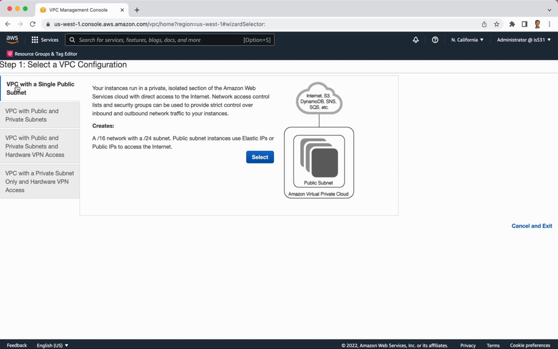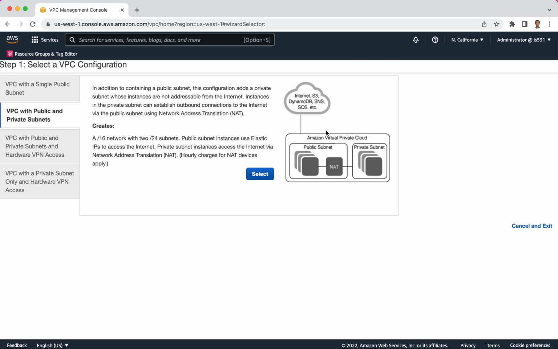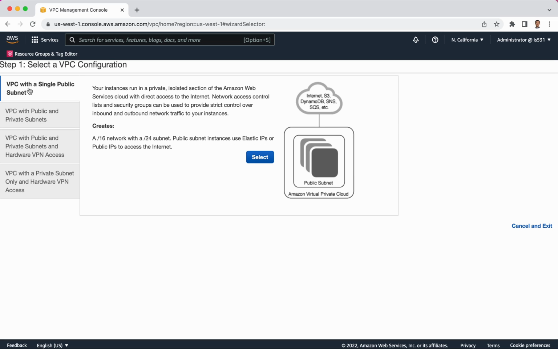The first two deal with creating an exclusively public network, meaning that whatever you put in your subnet is going to have access to and from the internet. And this second one has to do with creating a divided network where some of your IP addresses are for a private network that doesn't have direct access to and from the internet, and one that does. And so let's just go with this first one right here.